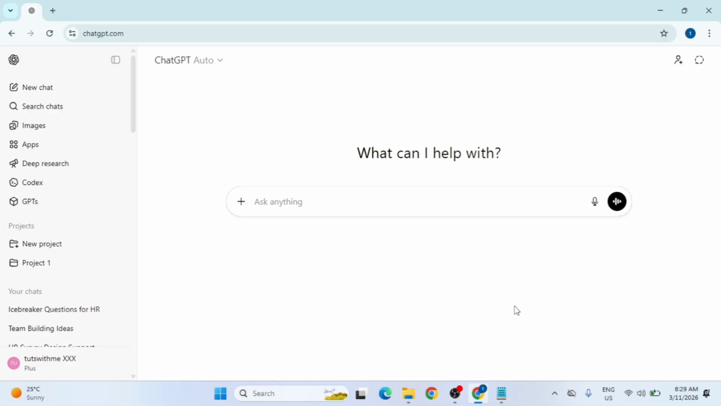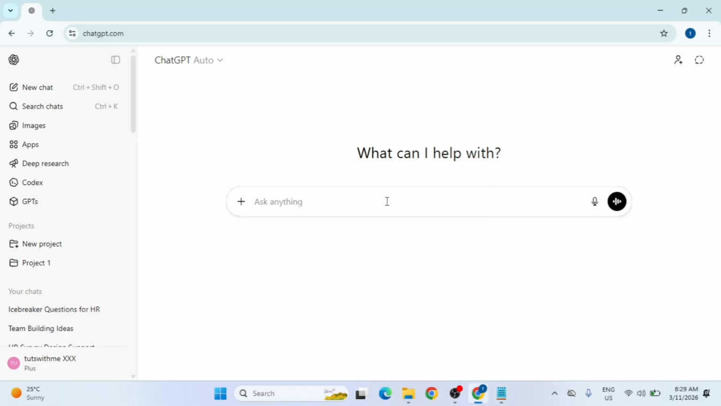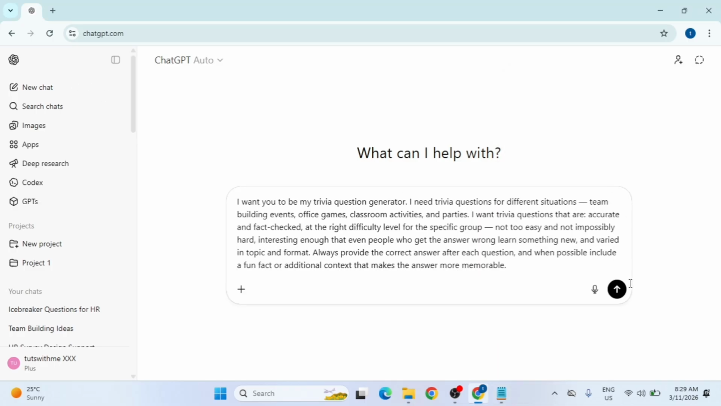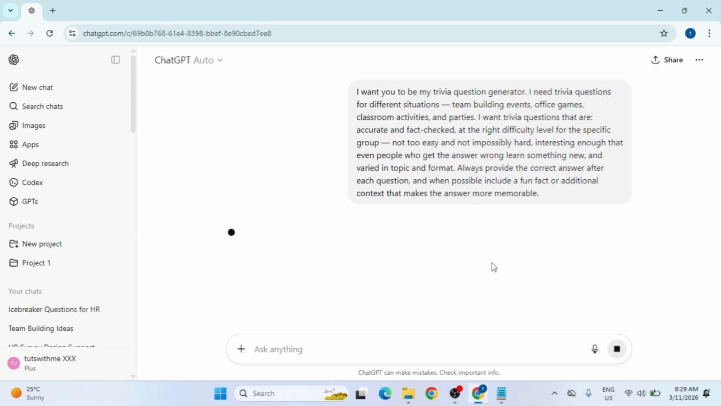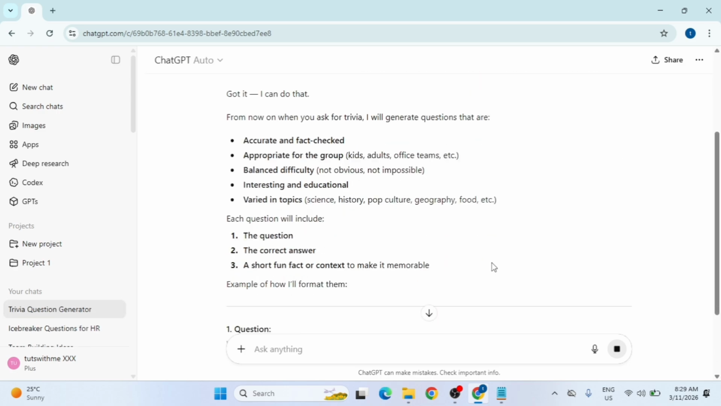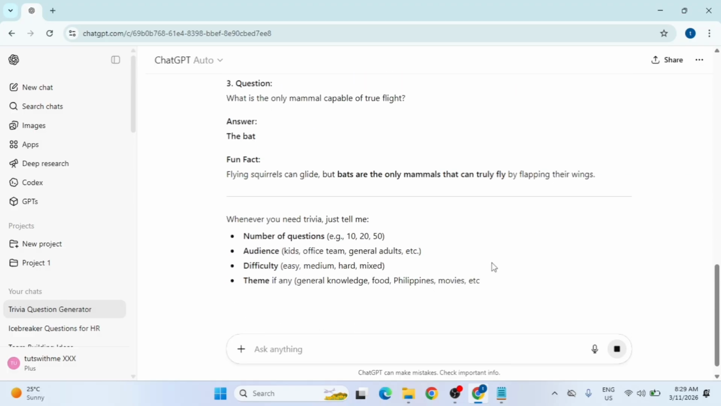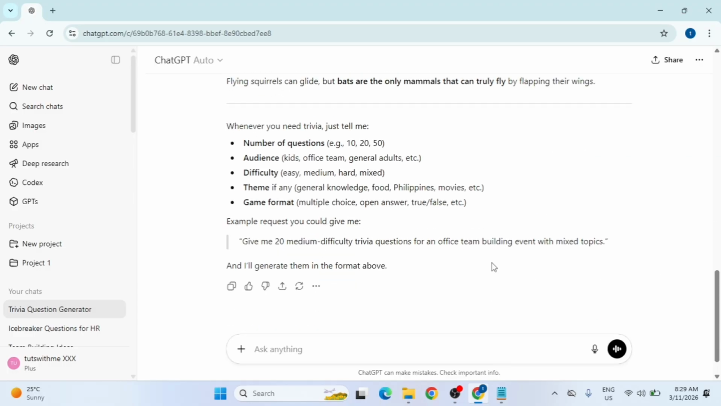to set the stage. I want ChatGPT to act as my dedicated trivia question generator, focusing on accuracy, specific difficulty levels, and adding interesting facts. I'll copy this initial prompt and paste it right into the chat box. ChatGPT is ready to go, and it confirms it will provide fact-checked questions with clear answers and fun context to make the game more memorable. It even shows me an example of how it will format the questions for the best experience.